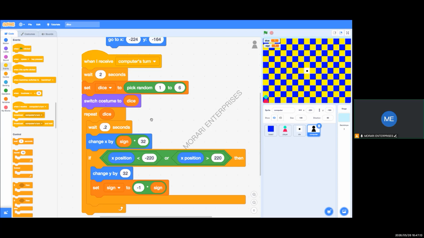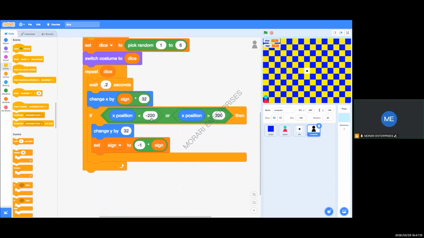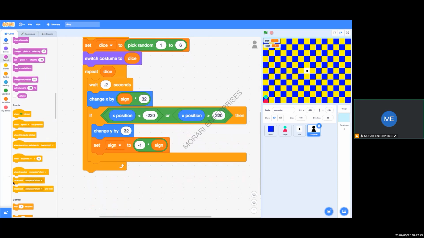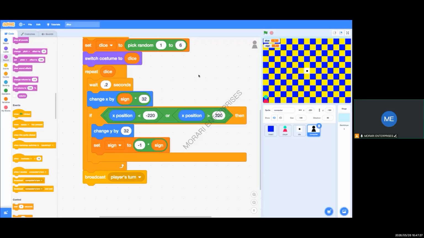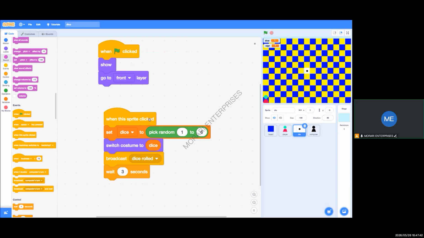Now at the end of this, you have to switch and send a message back to the player. This message will be the handoff now to the player: player's turn. Then we get down to the die. So it sends a message, player's turn.